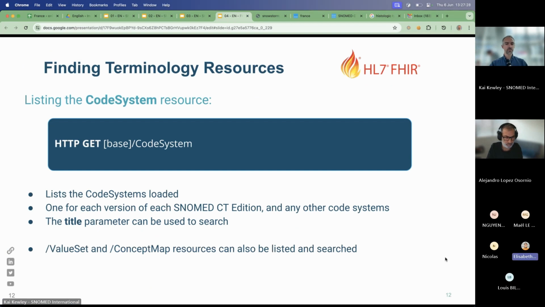So that's about listing code systems. We can do the same with listing value sets and listing concept maps. But most of the value sets you probably use won't really exist as value sets because they'll be created at runtime using ECL.